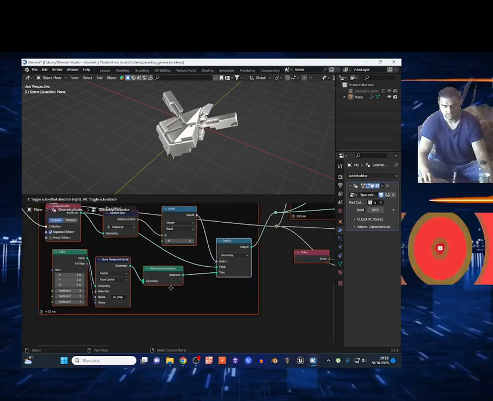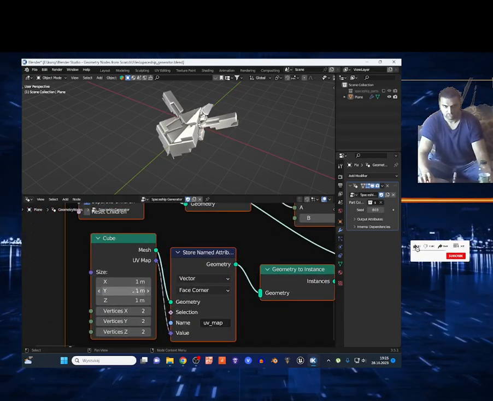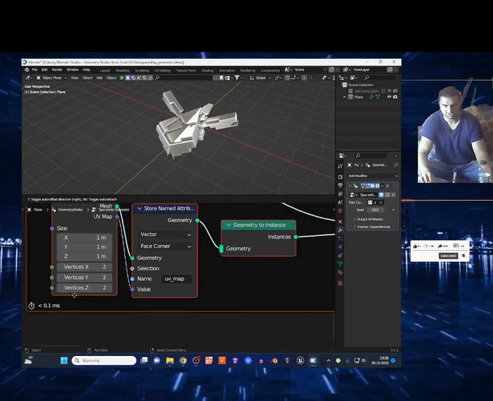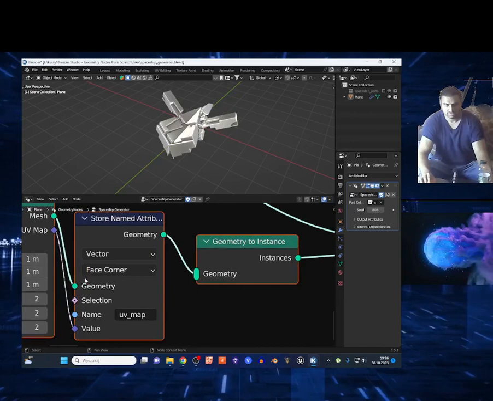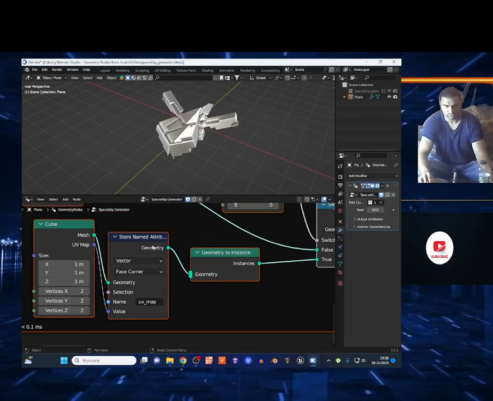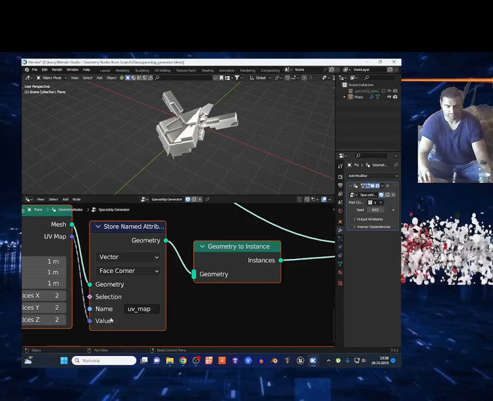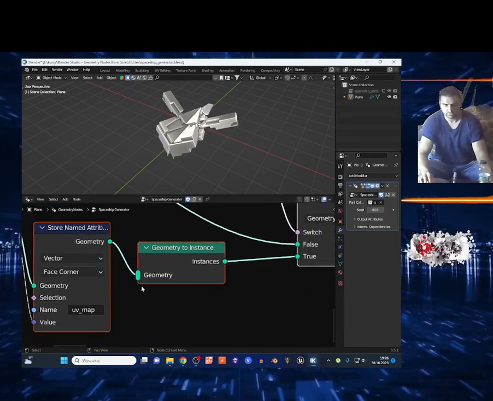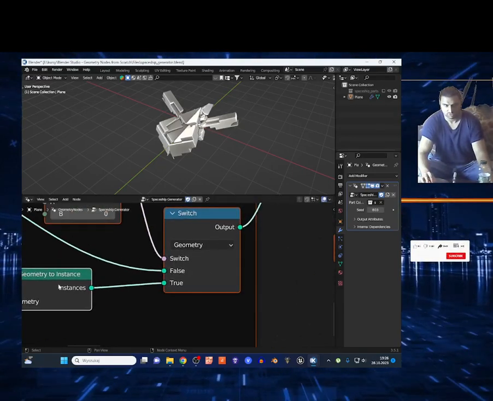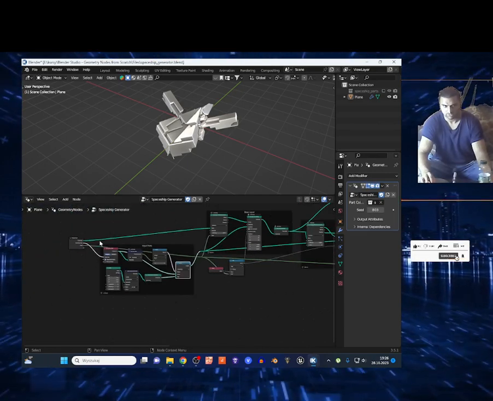Yes, and you're gonna need cube of course, 1 meter, 1 meter, 1 meter, vertices 2, 2, 2. You got 2 vertices, yes, right here. And from cube you just connect to store named attribute, to the geometry and to the value right here, yes, UV map. And store named attribute goes to the geometry to instance right here, and this just goes to the true. So we already built 1 tree.